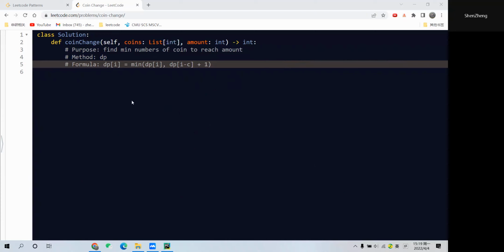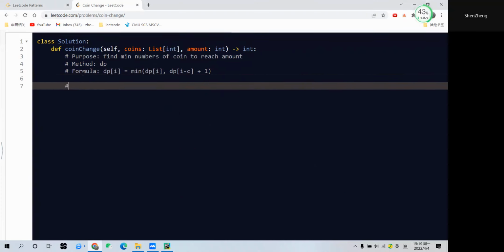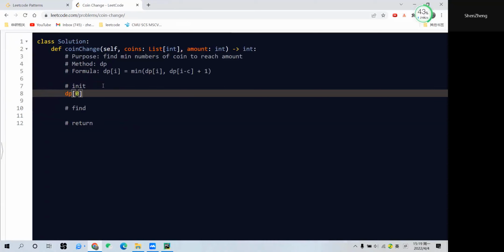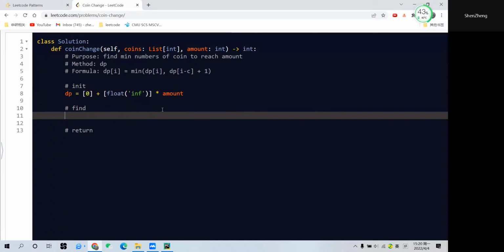Okay, now we finish the graphical abstraction. Let's start the coding part. So first, we need to initialize the dynamic programming array. Since if we meet amount equal to 0, then we don't need any coin, so DP0 is set to 0, right? And then we need another, let's say, float infinity values with the length of amount plus 1. This means, anytime we update, the DP value will go from the larger values to smaller values, right? Okay, now we finish the initialization of the DP array.